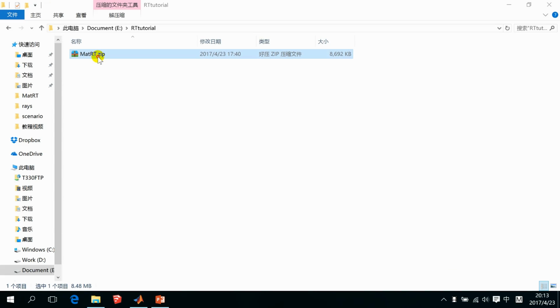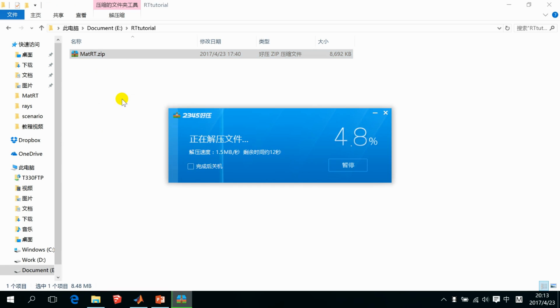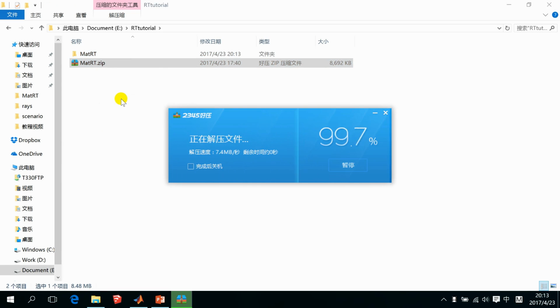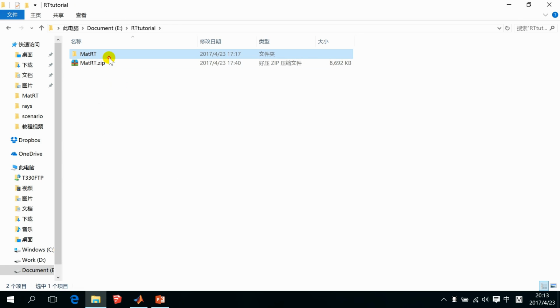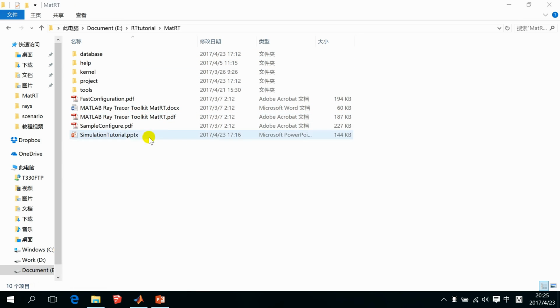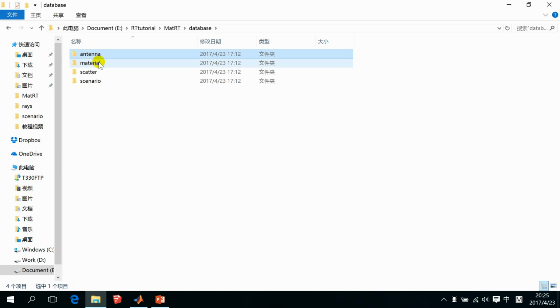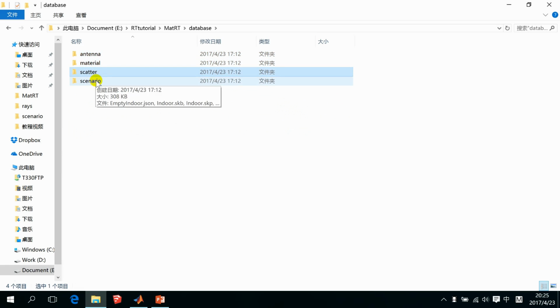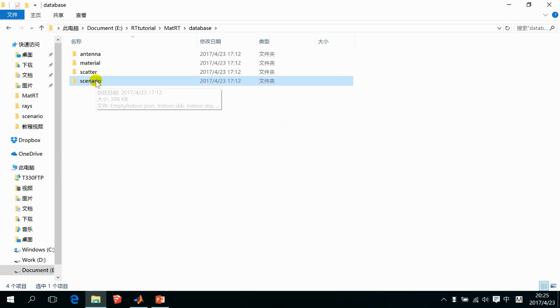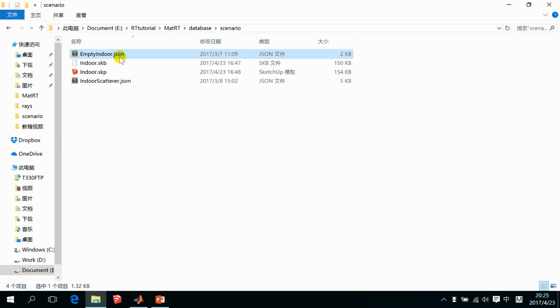First of all, unzip this file, which contains all the documents and the codes to run the simulation. In the database folder, we have antenna, material, scatterers, scenario libraries. For each library, we use JSON format to describe the models, which will be later used by the ray tracer.